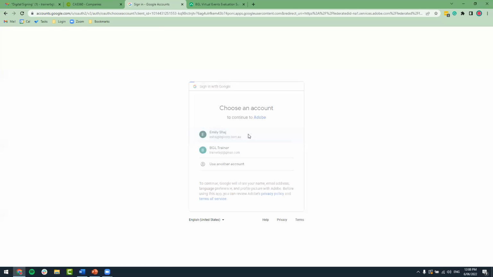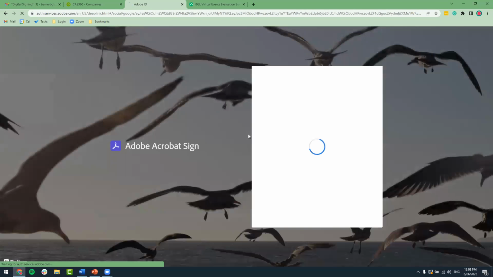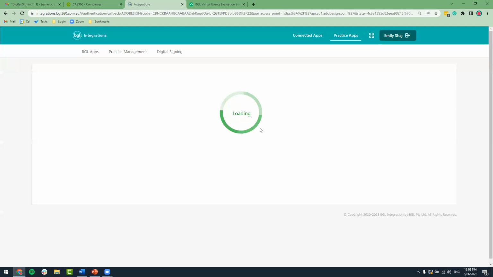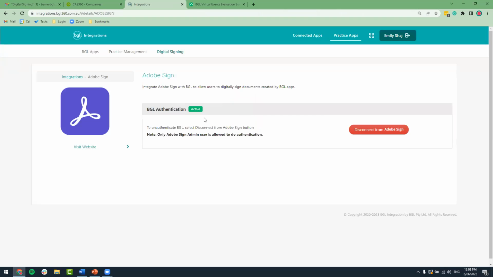So with the authentication process, it's just giving BGL permission to access the digital signing account. But once it is active, any user in CAS 360 can leverage that integration. So you can see here that it is now active, so we can continue on with FuseSign as well.